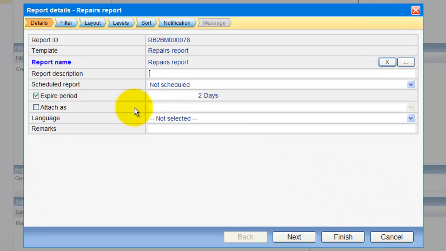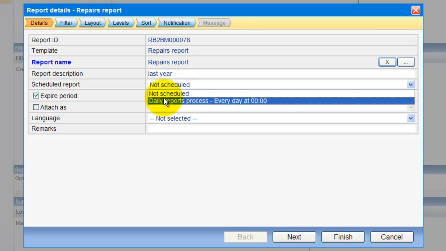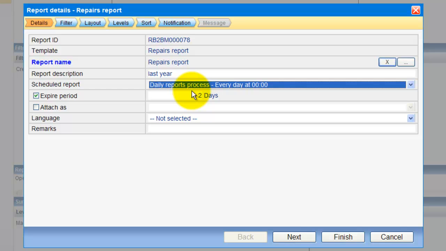We can put the report description according to the report that we would like. For example, we would like to see the report for all the details of the last year or the current year. We can adjust the schedule for this report for a daily process, weekly process, monthly process, whatever we would like. In this case, we can put it as a daily report.